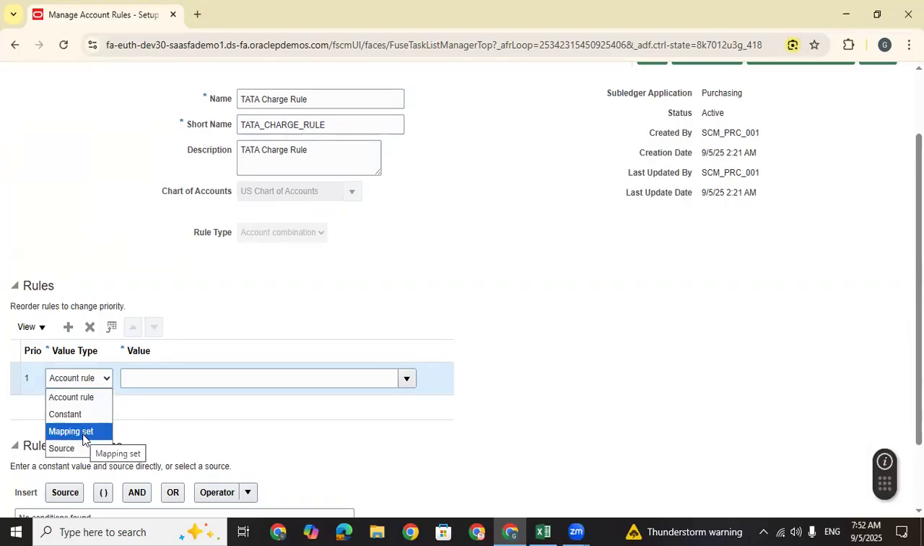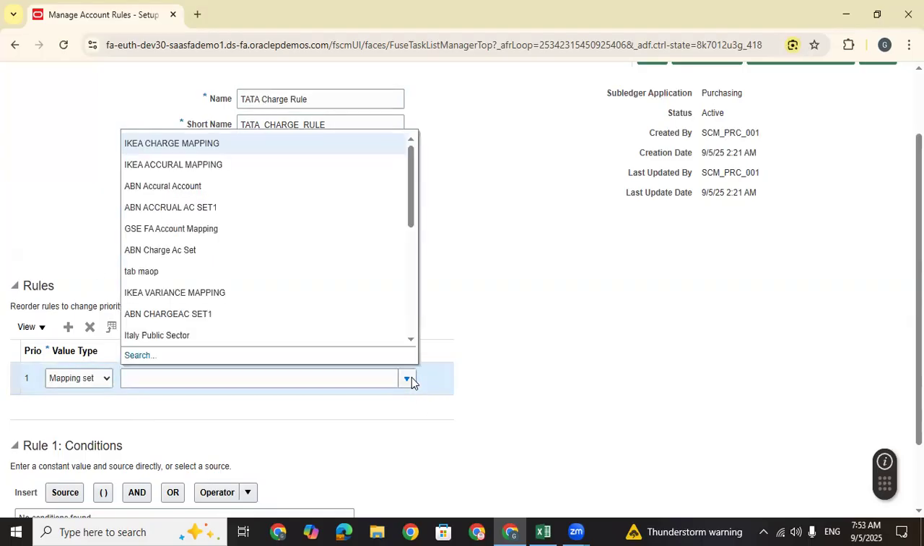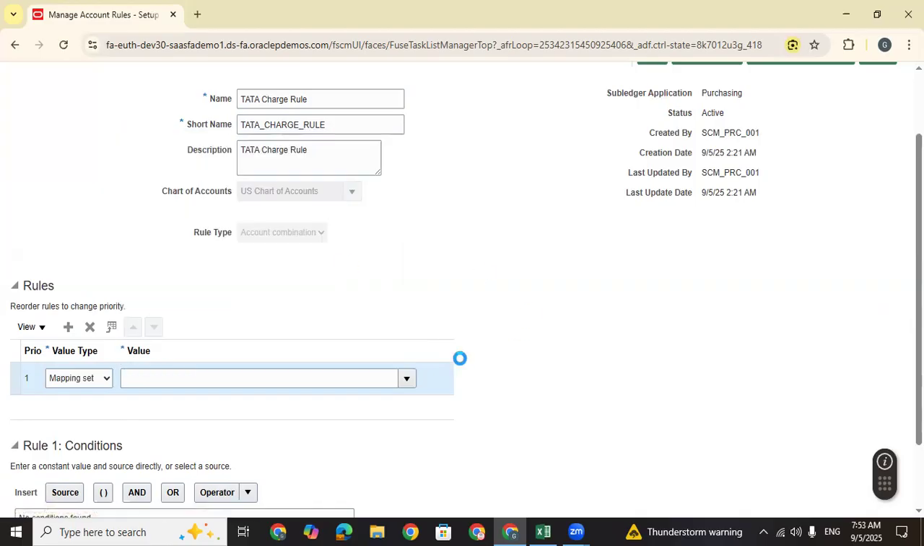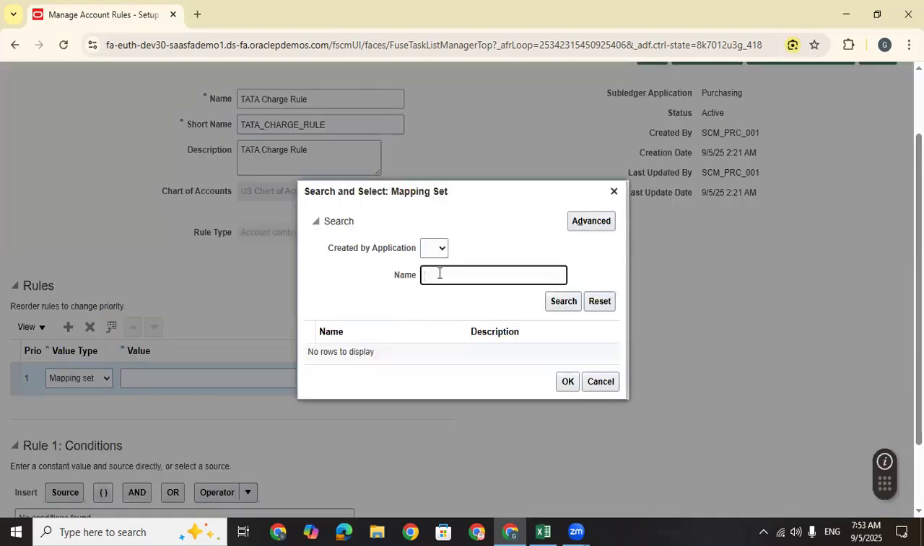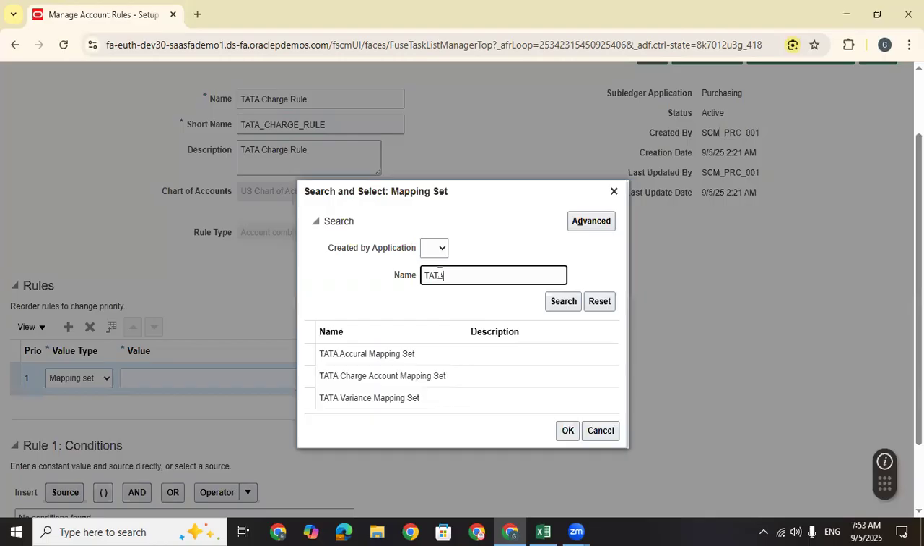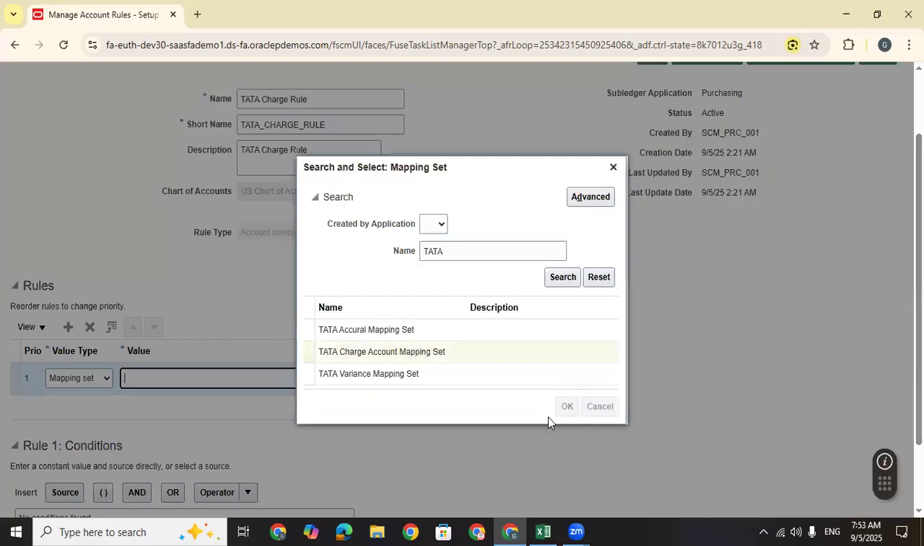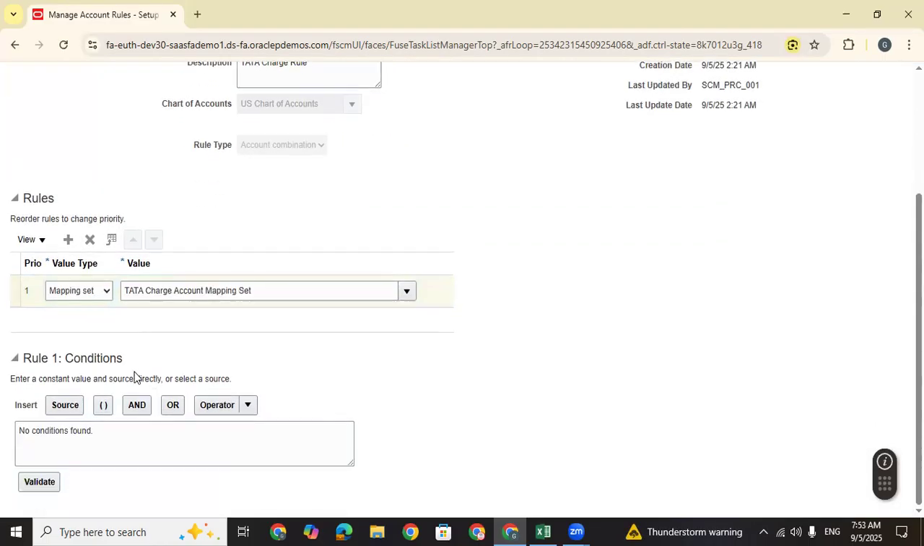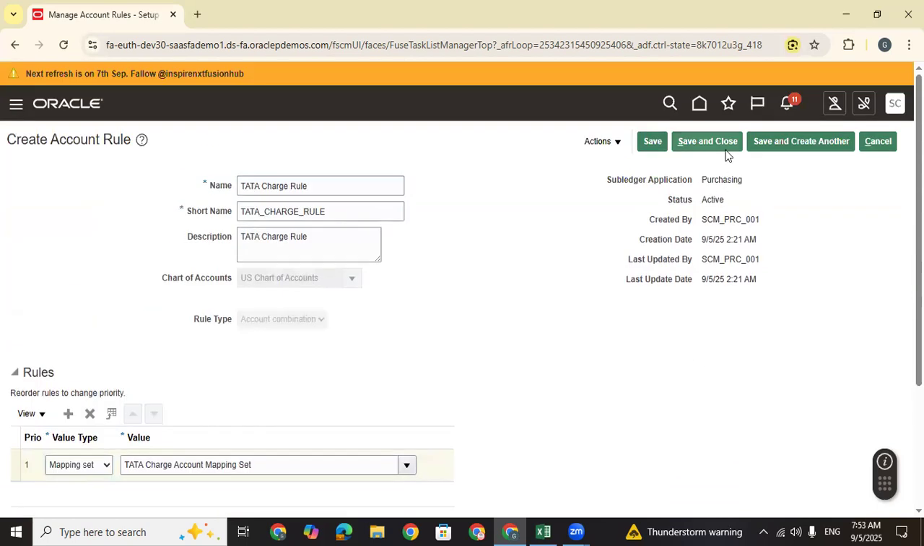Okay. Now we are creating a mapping set, right? For conditions, select this. So this is a charge rule, right? So for the charge rule level, you need to associate Tata charge account. Where is that? This one. Now Tata charge account is associated. Next, what is the next condition? Save and click on this.